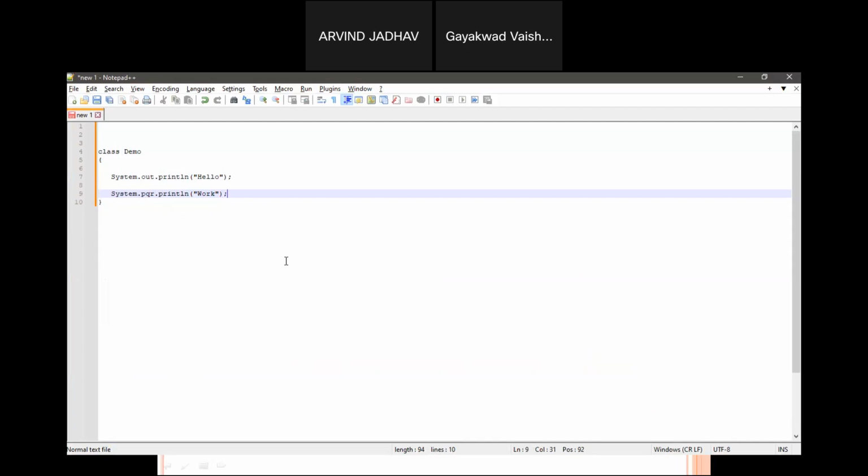If I run this program, we will get the error. What is the reason behind that? Because to display a message, we need to use System.out.println. But instead of that, I'm trying to use System.pqr.println. This pqr is undefined, so that's why the compiler gives an error.